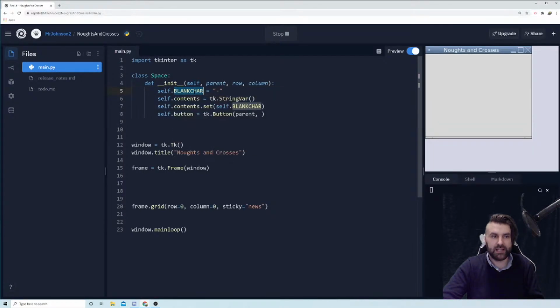And you can see that blankchar is in capitals because it is a constant, okay? It's never going to change throughout the program. A blank character will always be the same symbol as the program runs. One game's not going to be different to the next game unless you were to close the app, change the code, and then run it again.